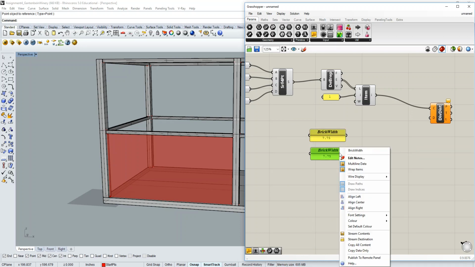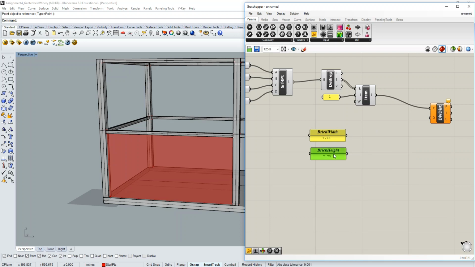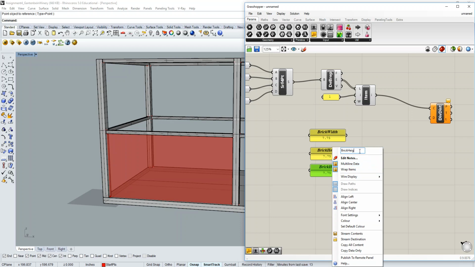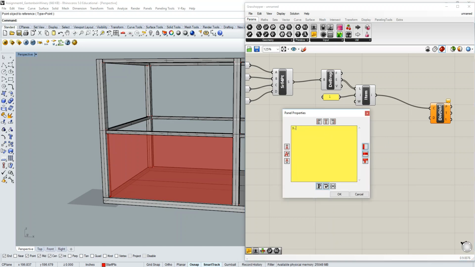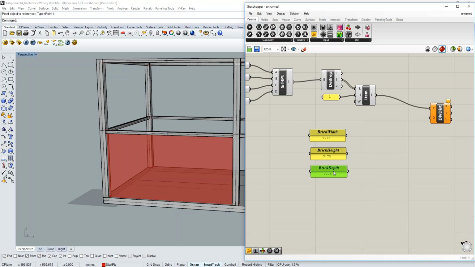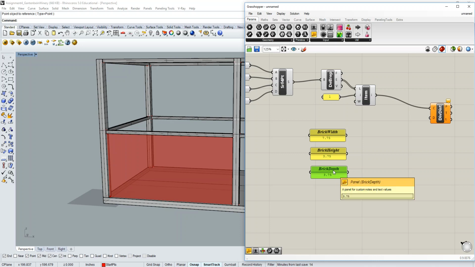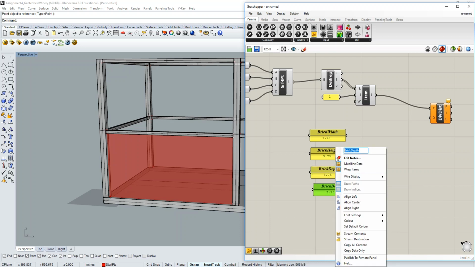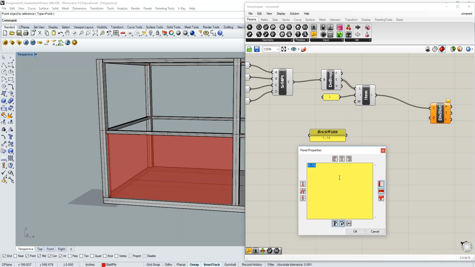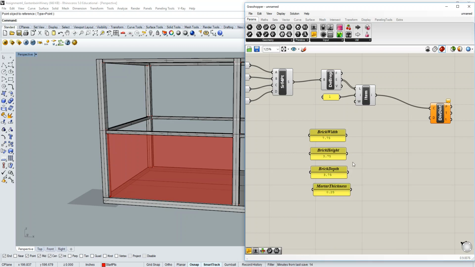So what I'm going to do is brick width. Now I'm going to do brick height, and we're going to do brick depth. The brick height is going to be 3.75, and the brick depth is going to be 3.75 as well. And the last thing we need is a mortar thickness, and that's going to be 1/4 inch. Okay, and there we go. So there are individual brick dimensions as well as our mortar thickness.